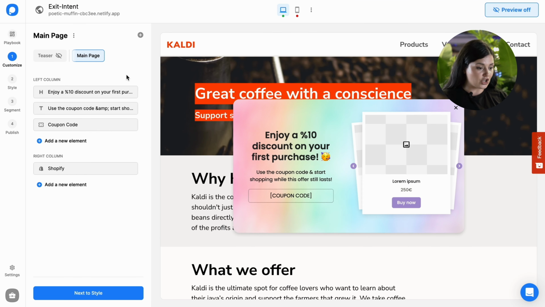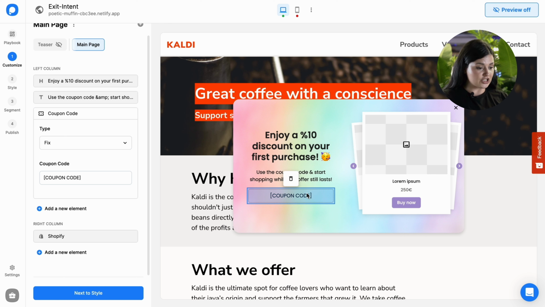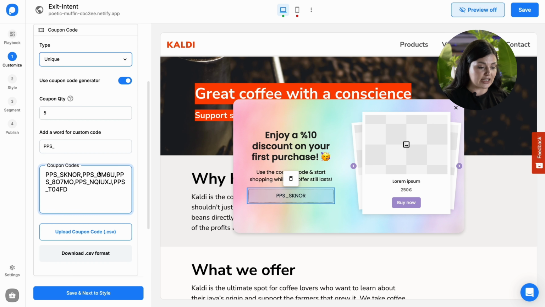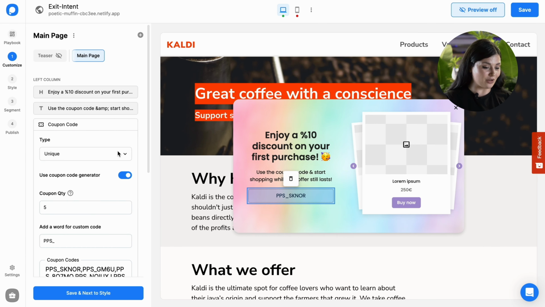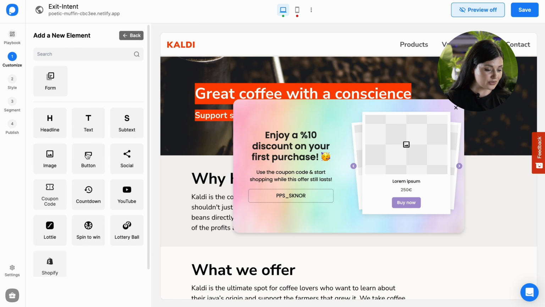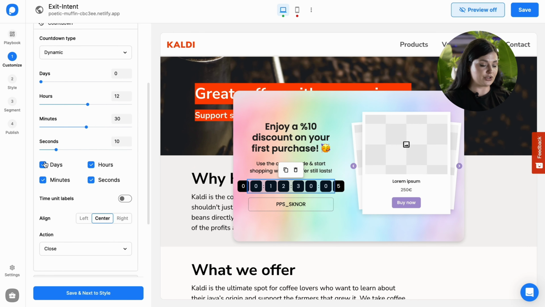So if you want, on the customize tab, you can just change the text here, and we have the coupon codes already. You can just choose type as fixed or unique, and then you can add new elements here as well if you want. This pop-up is perfect for my goal because it's already offering a discount, but I just want to add a countdown timer to make the offer more attracting. So I will just limit the time. I don't want to show the days. I will just choose 1 hour, and yes, that's good.